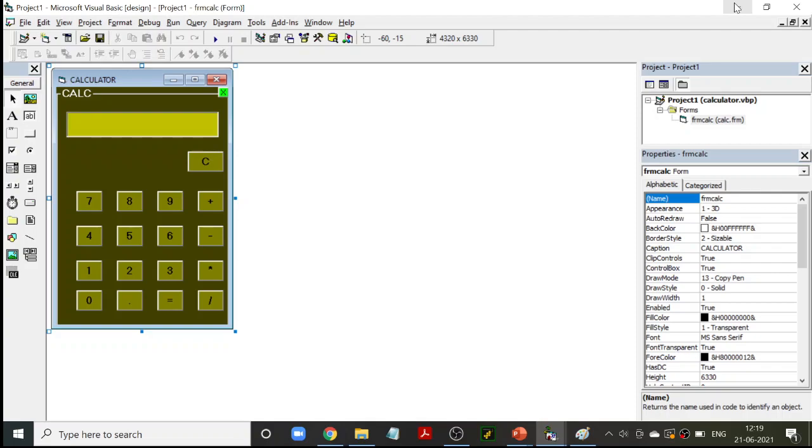Welcome to another class in visual programming. So today we have got a very interesting program, the calculator program. We are trying to recreate the calculator of your Windows. Okay, this is how the design is going to look like.